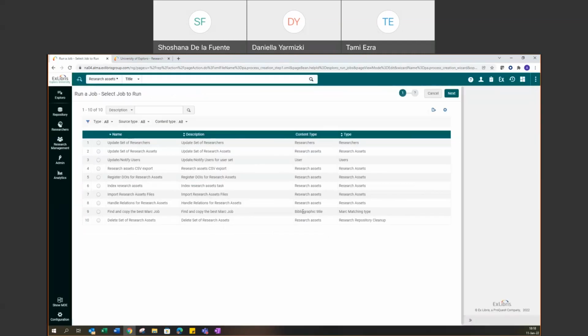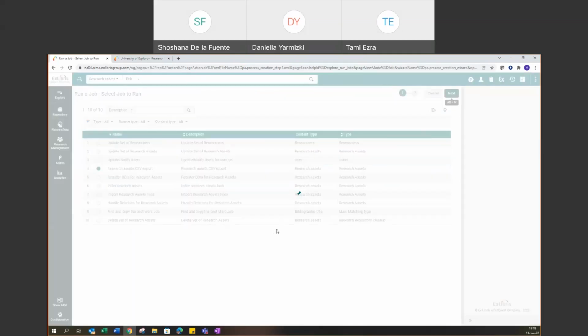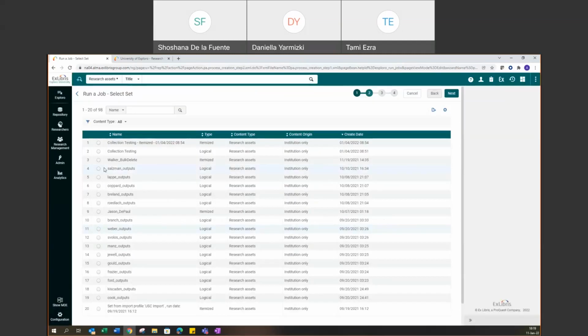We've added a new job called Research Assets CSV Export. And this is a little bit different than the job we had before. So if anyone's used the job before, please note that you have to set it up again. Both the export and the import are a bit different and need to be looked at again and updated accordingly. So I will choose the Research Assets CSV Export job to run now. It's run on a set of assets. So I'll just choose a set that I have ready here and go next.